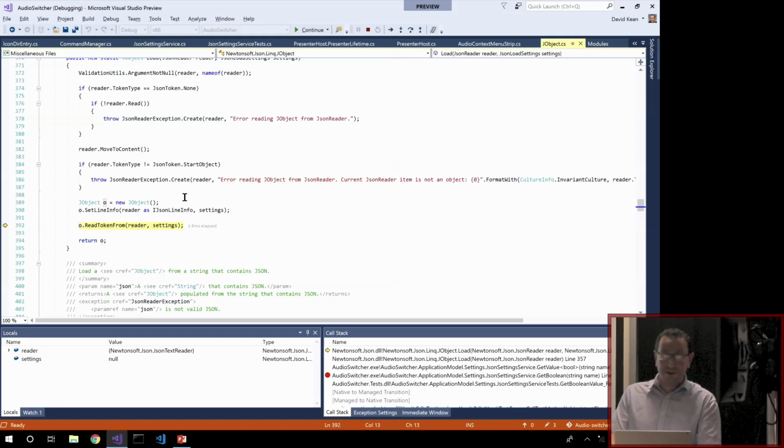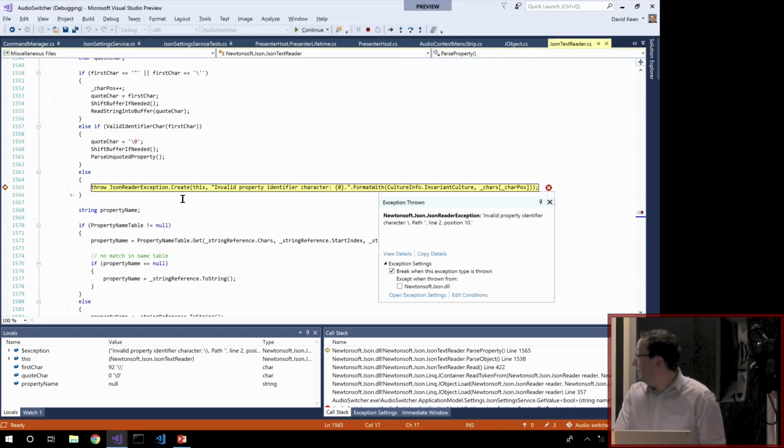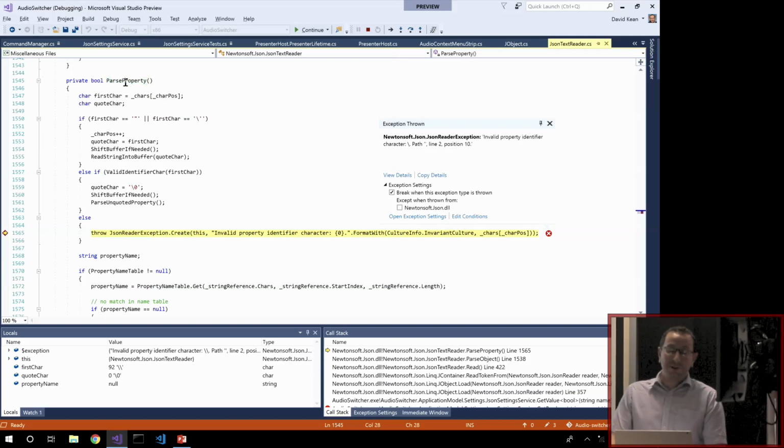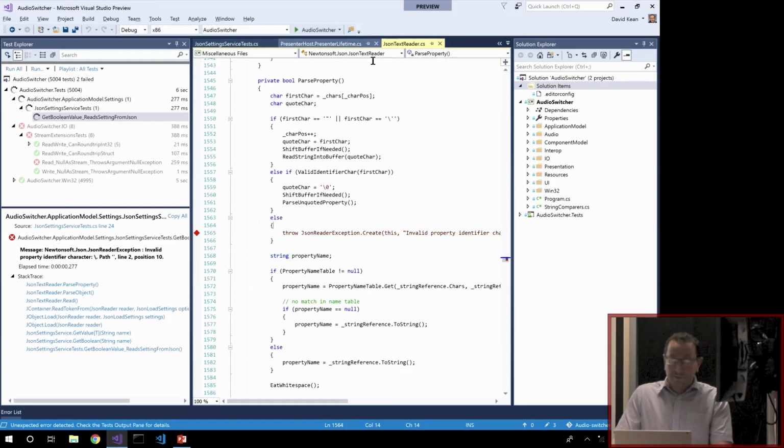Now why don't we F5 from here. Okay, so we hit an exception. Now we're inside the JSON.NET code here, and we can actually see what James was doing. He's parsing the property. He's seeing if the character is not a quote, either a double quote or a single quote, and if it's not a valid identifier char, then throw. Okay, so we've got a bit of understanding of what's going on here. It's probably invalid input, so it's probably our fault that we're sending in invalid input.